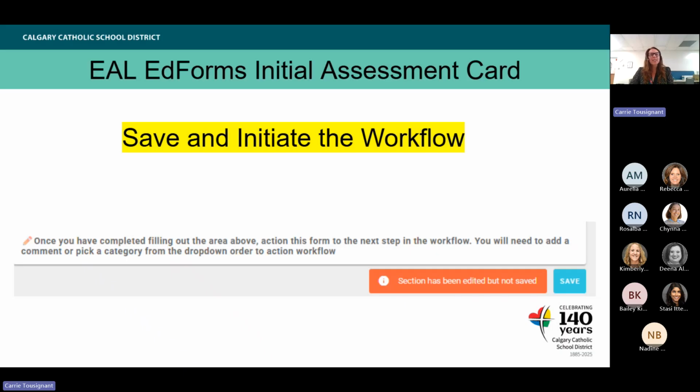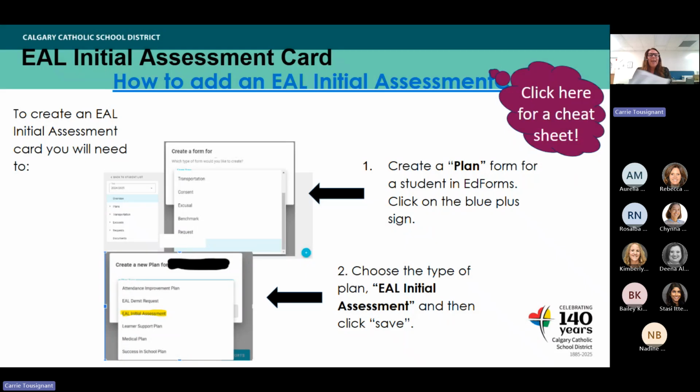I know we're able to take a peek at drafts, and there are quite a few drafts out there. If you have made one and you're not sure if you have initiated that workflow, you may find it in drafts there. Here you can see at the top in blue, there is a cheat sheet of how to add an EAL initial assessment. So that's there for your reference.